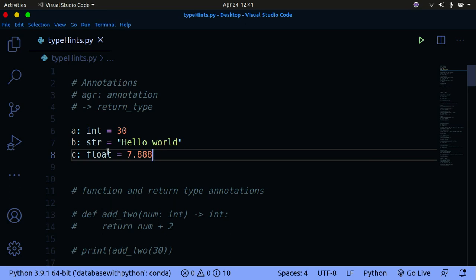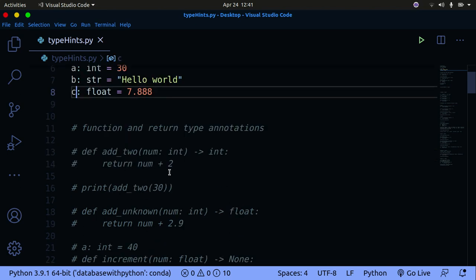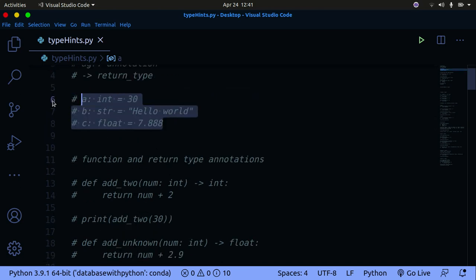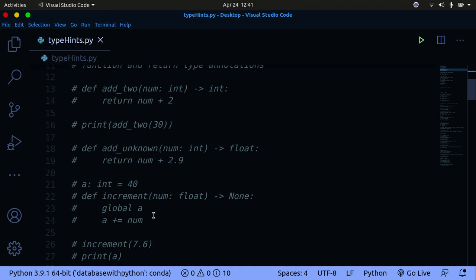So make sure that, just for convention, you can keep even this colon there, I mean the double dot, you can keep it there, but the best convention is that you keep it right after the variable name. Okay, so now that we have that, let's go and look at type hints for functions. So let's move to this section of our code.